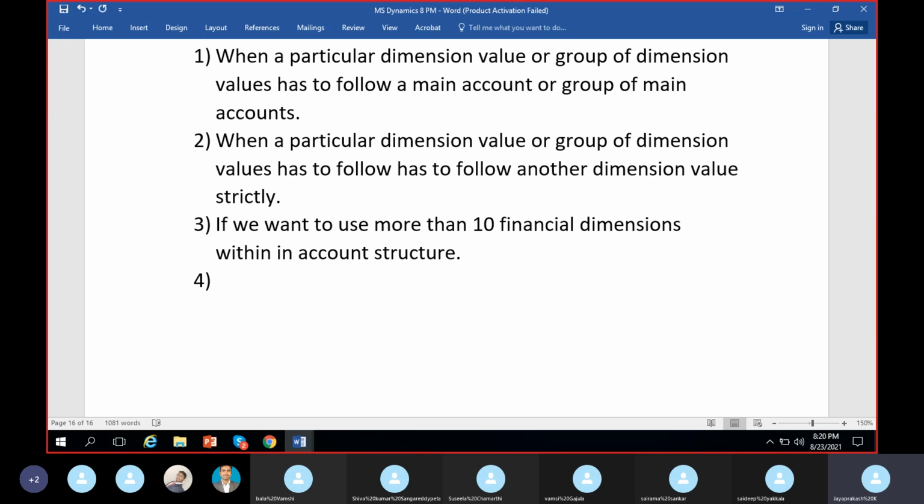Suppose that I have a financial dimension called customer. Within that I have 100 values. Suppose I have 100 customers, 100 values. This financial dimension is applicable to only two main accounts. I want it only for two main accounts, that is accounts receivable domestic and accounts receivable foreign. For these two accounts receivable accounts, I want the customer financial dimension to be added.